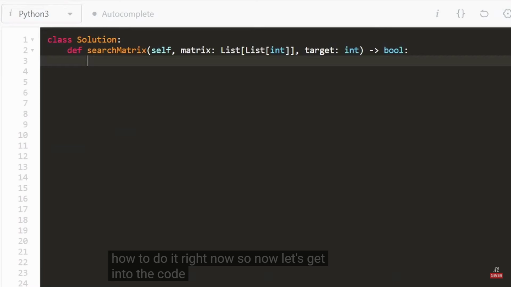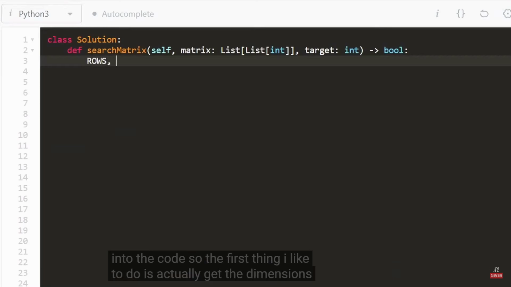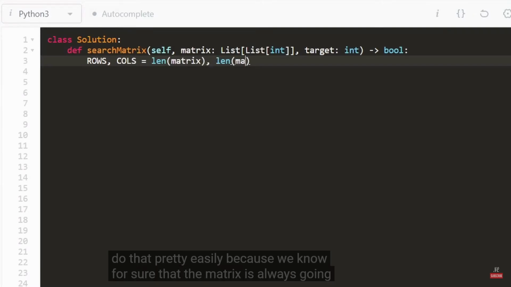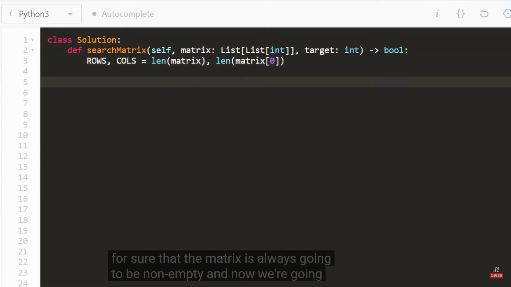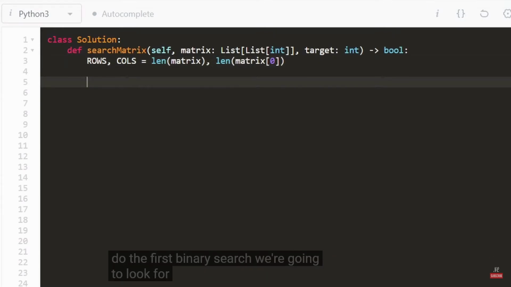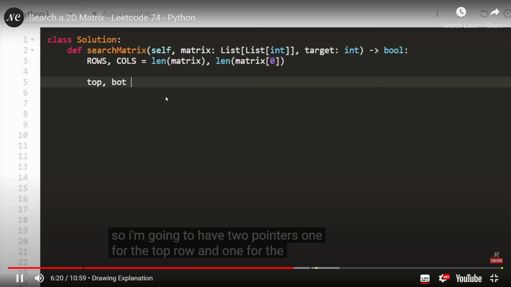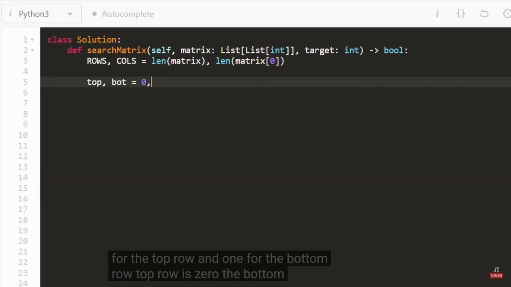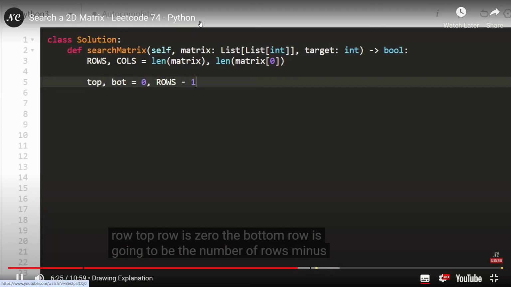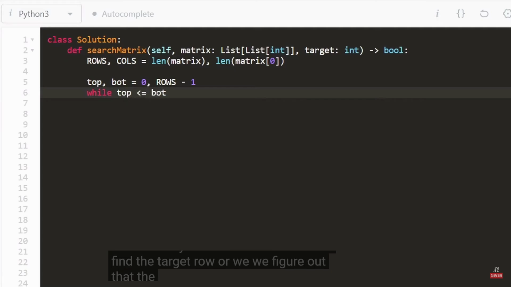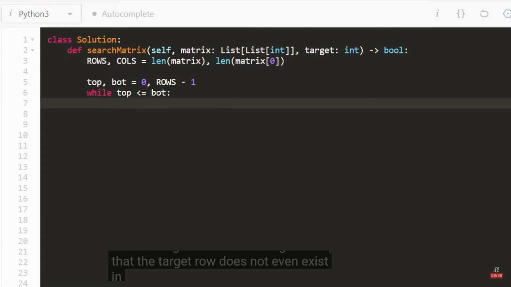So now let's get into the code. The first thing I like to do is get the dimensions of the matrix. So let's get the number of rows and the number of columns in this matrix. We can do that pretty easily because we know for sure that the matrix is always going to be non-empty. And now we're going to do the first binary search. We're going to look for the row that we need to find. So I'm going to have 2 pointers, one for the top row and one for the bottom row. Top row is 0. The bottom row is going to be the number of rows minus 1. So now we're just going to continue to do the binary search until we can either find the target row or we figure out that the target row does not even exist.